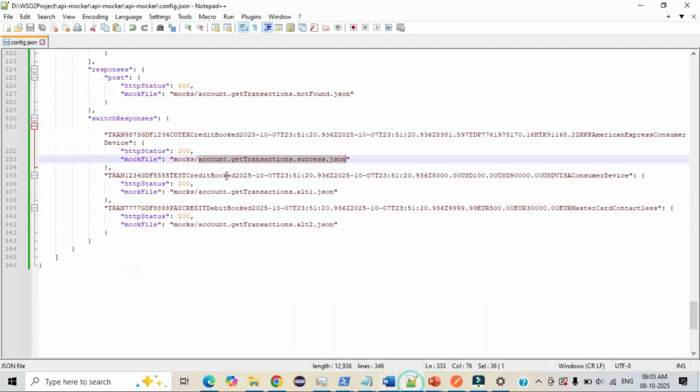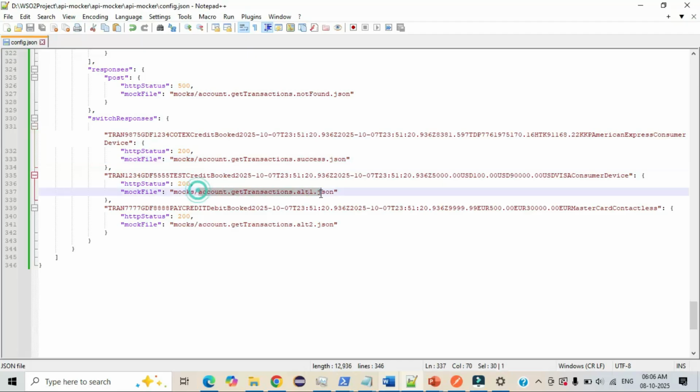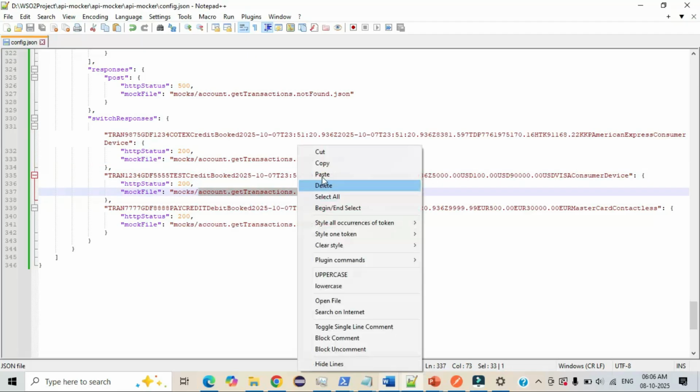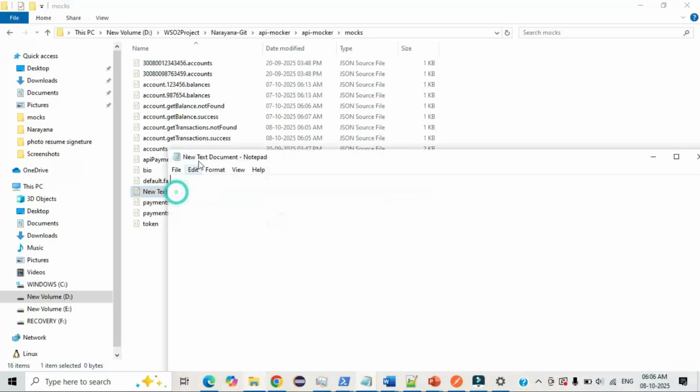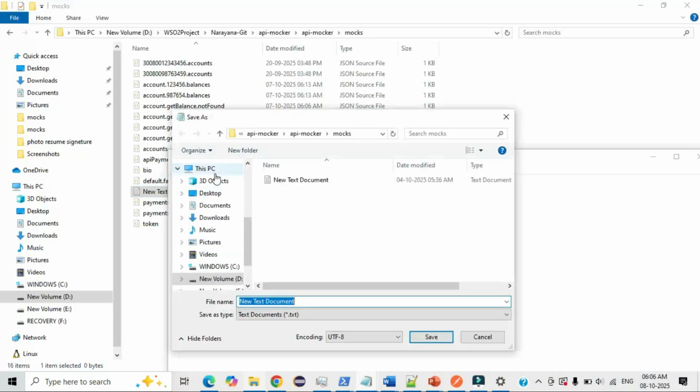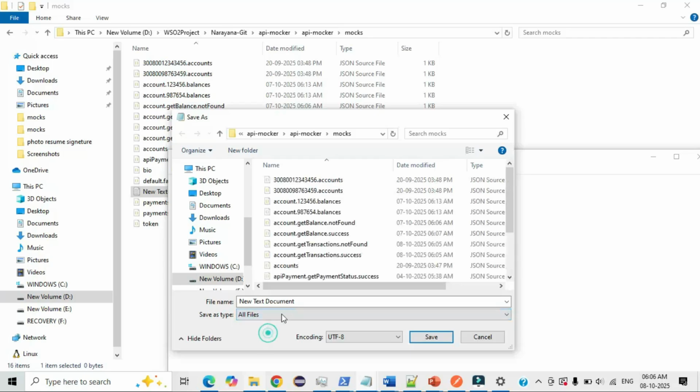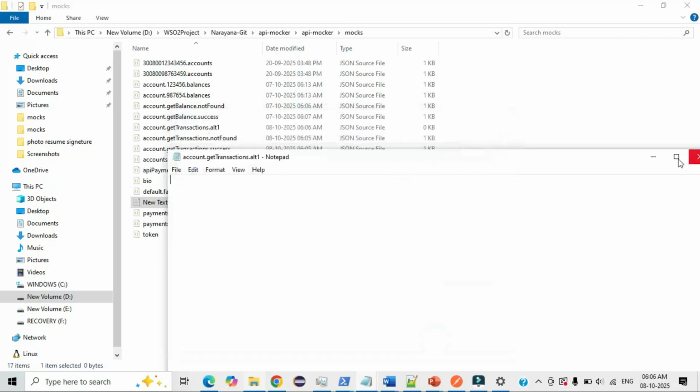Let me go to the next one. Next account, let me create one more account. Sorry, one more JSON file. So let me copy this particular file. This file, let me save as, and modify this one to save. Those who want to skip this part, kindly skip. This is only me creating multiple accounts.